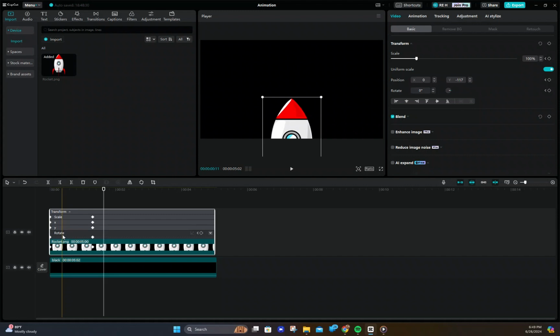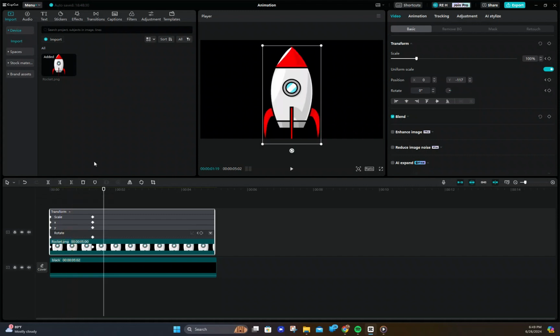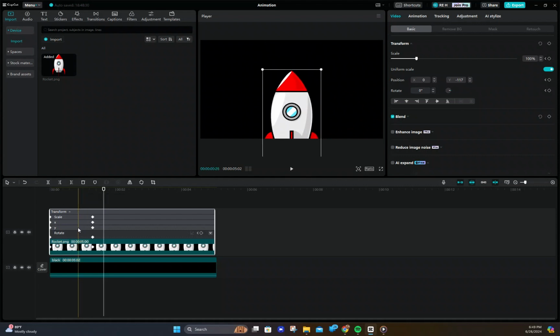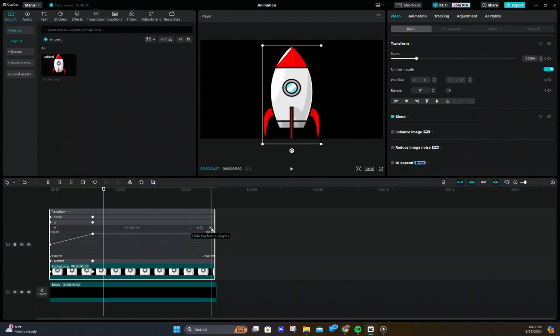Depending on what you want to edit in your animation, you will use one of these different keyframe graphs. For this tutorial, we will be using the Y or Y-axis keyframe graph, since the rocket ship is going from the bottom of the video to the top. Now, click the drop-down menu on the Y-axis section.